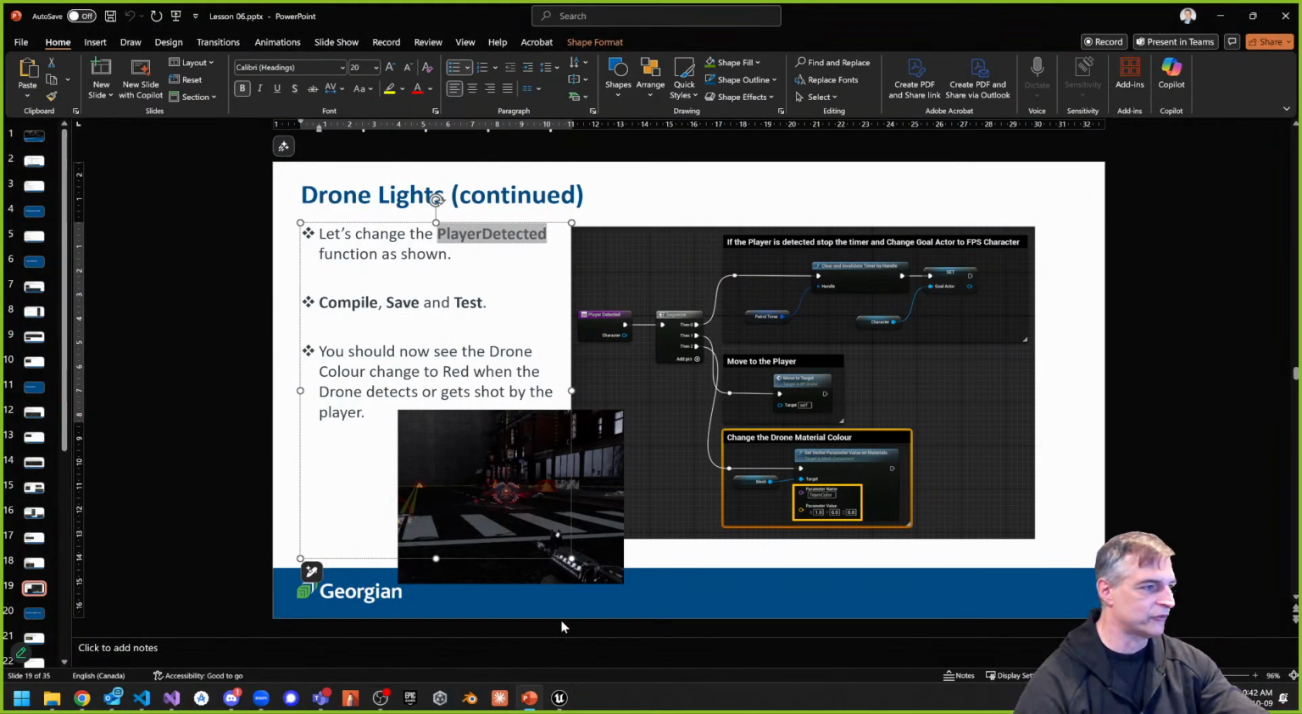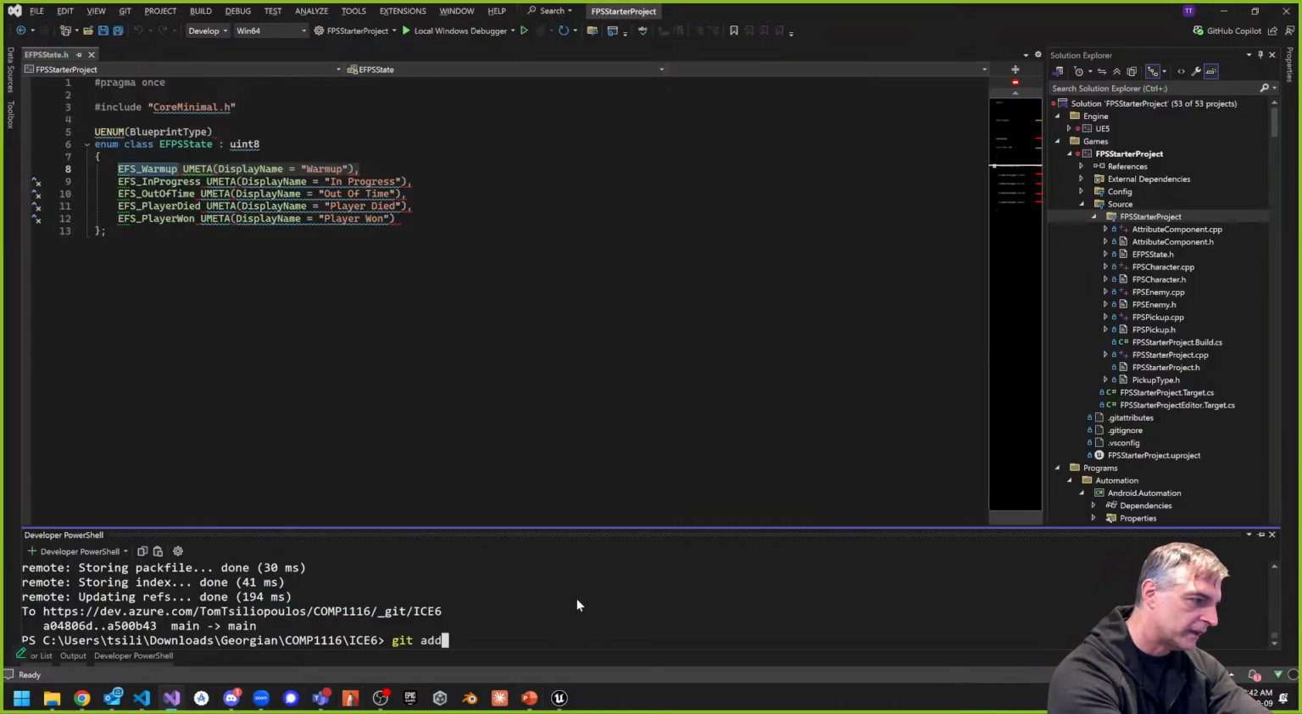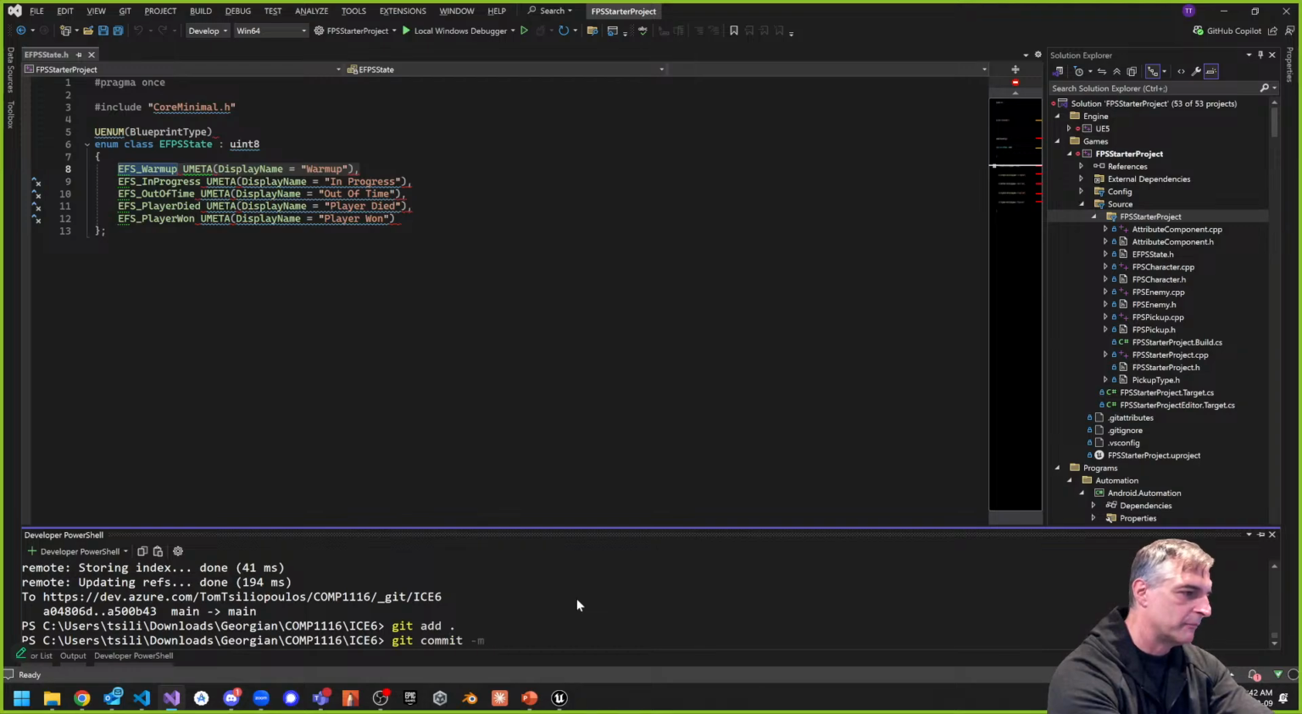All right, so that is drone improvements done. I'm just going to go down to here and say git commit -m, and we'll say added aggro.